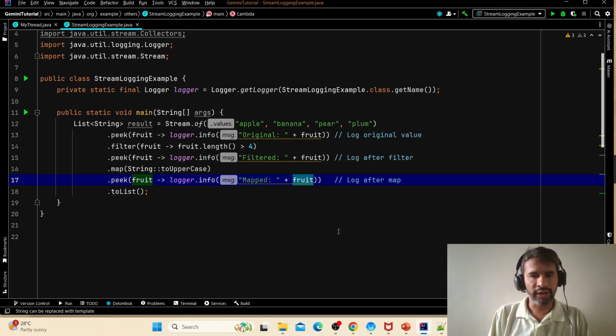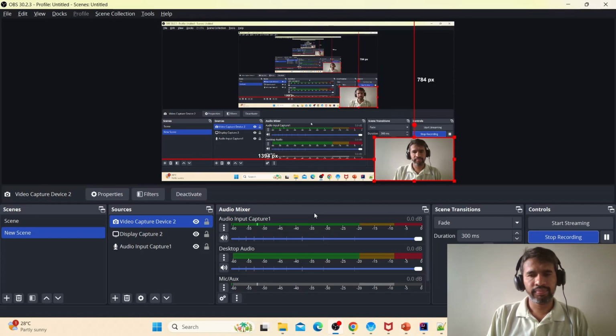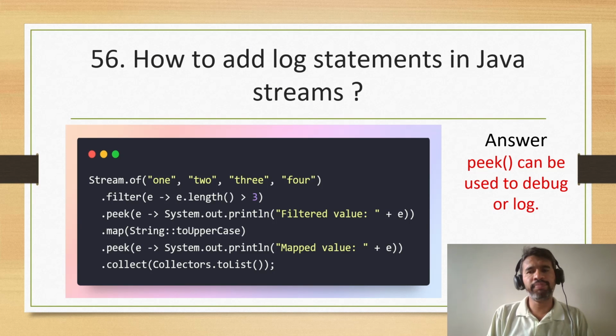So whenever you're writing your code, add relevant log statements so that it will be easy to debug when some issue comes. So peek can be used for debugging and to add the log statements. I hope it's very clear to you. Let's move on to the next question.